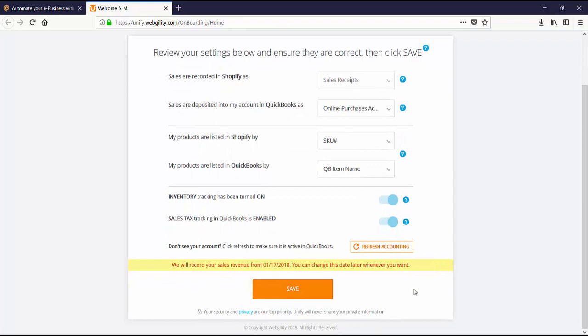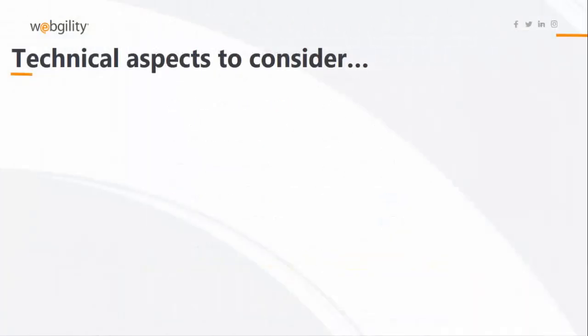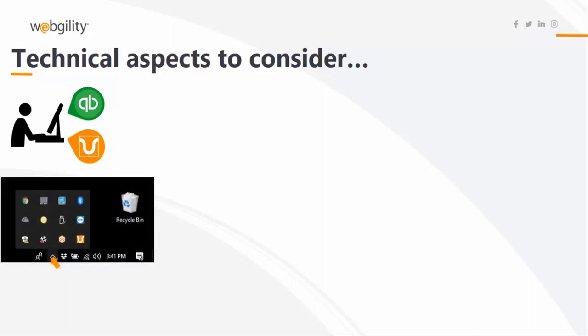Let's review some technical instructions about how to use the Unify Desktop extension day-to-day. At the beginning of your day, first open your QuickBooks company file, then open the Unify Desktop extension. This will allow any automation that is scheduled to run for the previous day to post into QuickBooks. The Unify Desktop extension will operate normally and is accessible within the system tray of your computer.